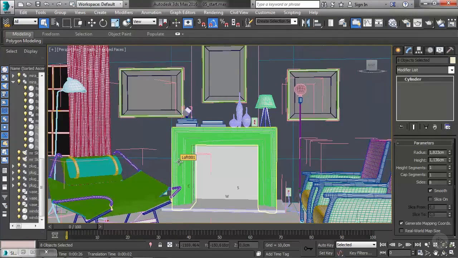In the next lesson, we are going to create an opaque white material to apply in a few of our objects. So I'll see you then.